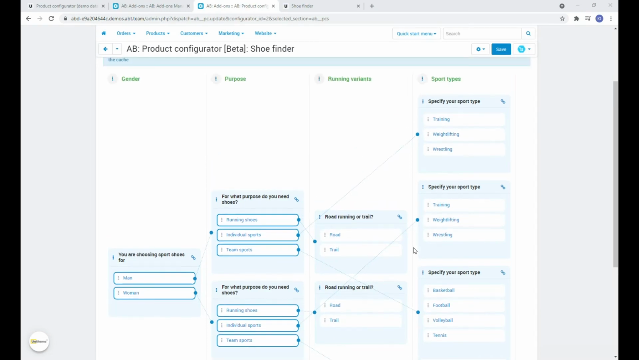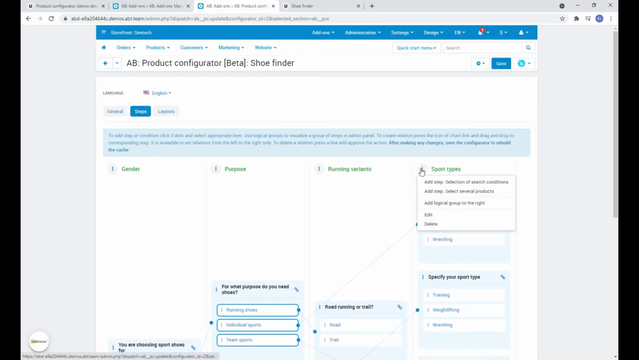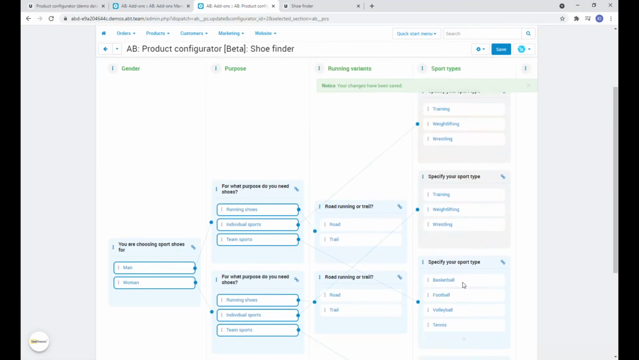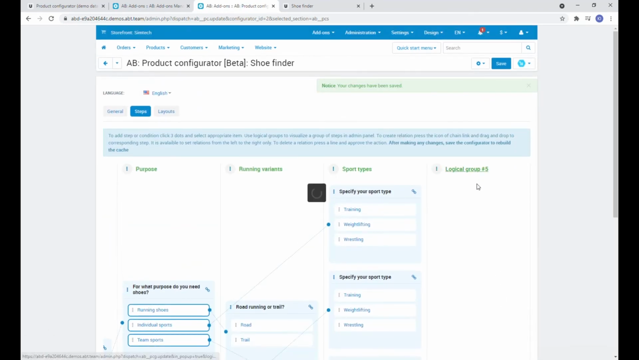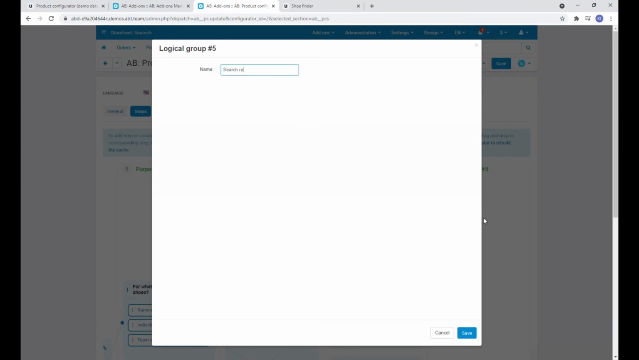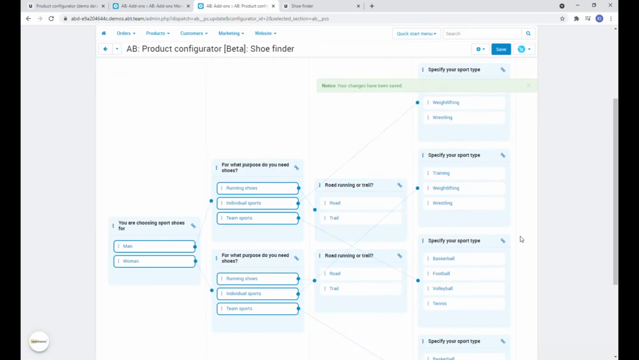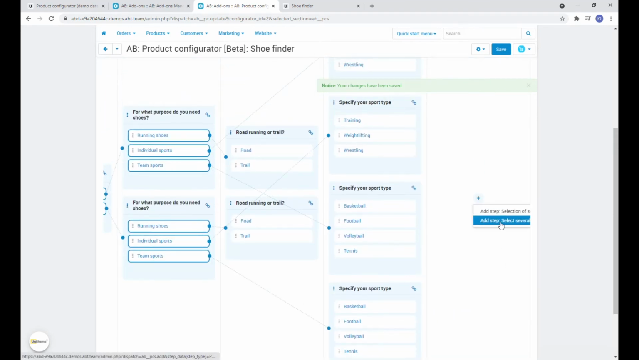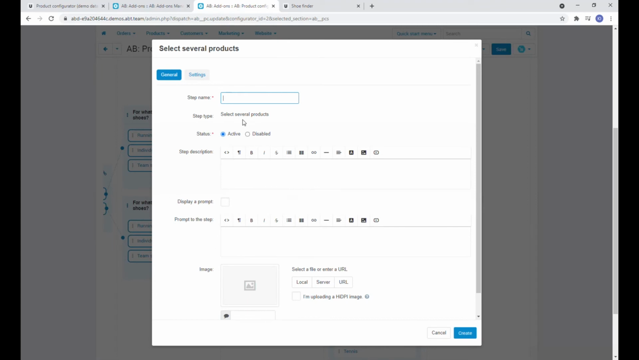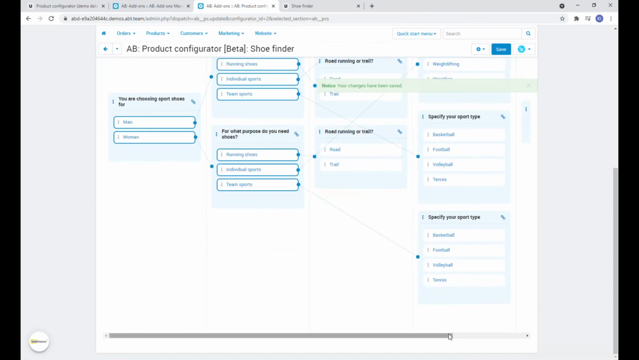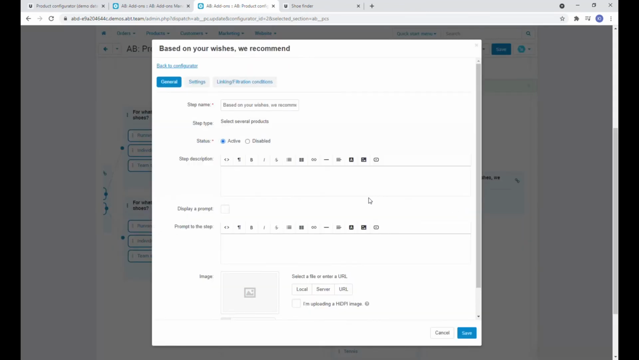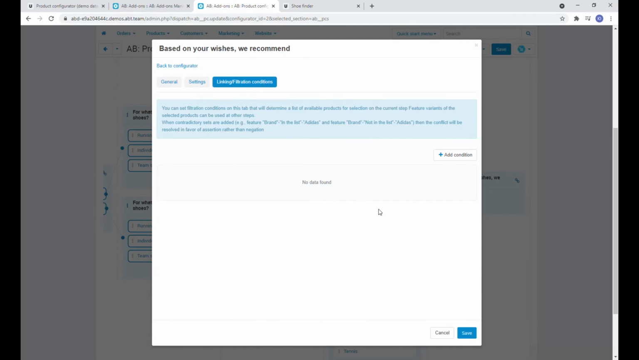Now the last step which remains is adding a step with the selection of products. Let's add a new group and name it, for example, search results. Here we will add a new step, but now with the selection of products. We added it, and on the linking and filtration conditions tab, add all the conditions from the previous steps so that exactly those products whose features the user has chosen in the previous steps are shown here.